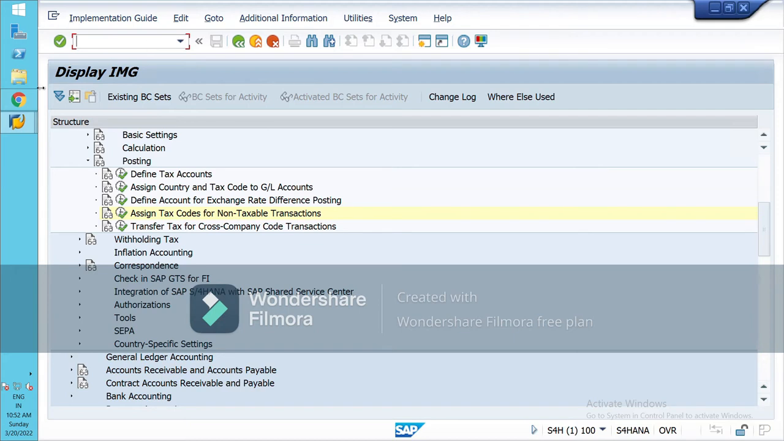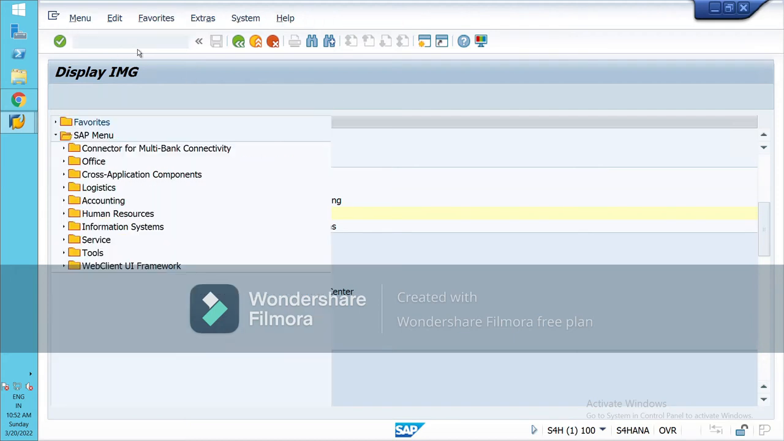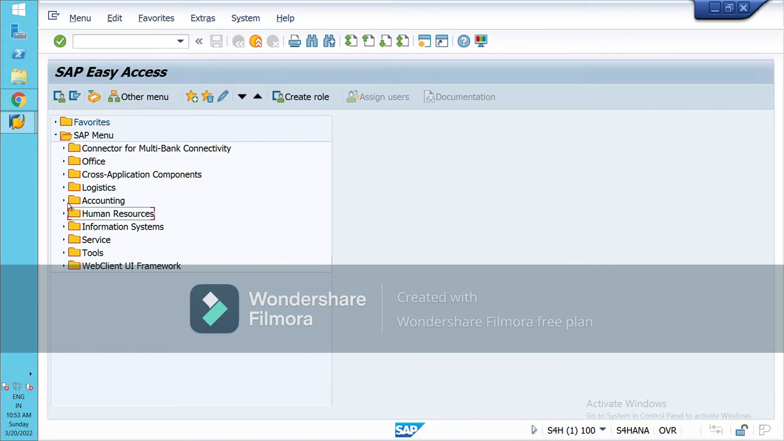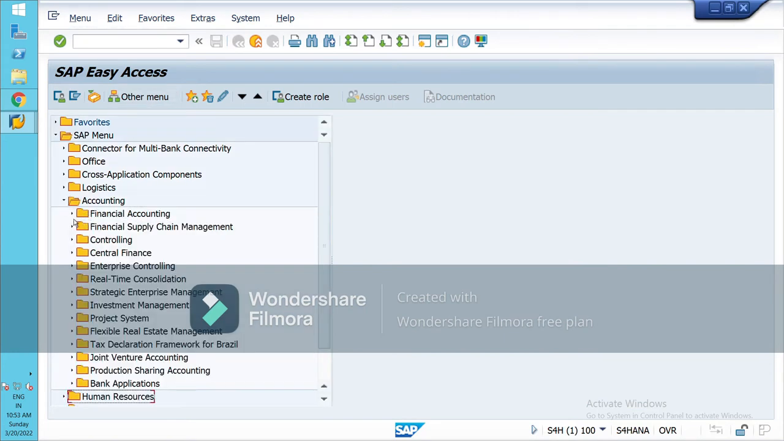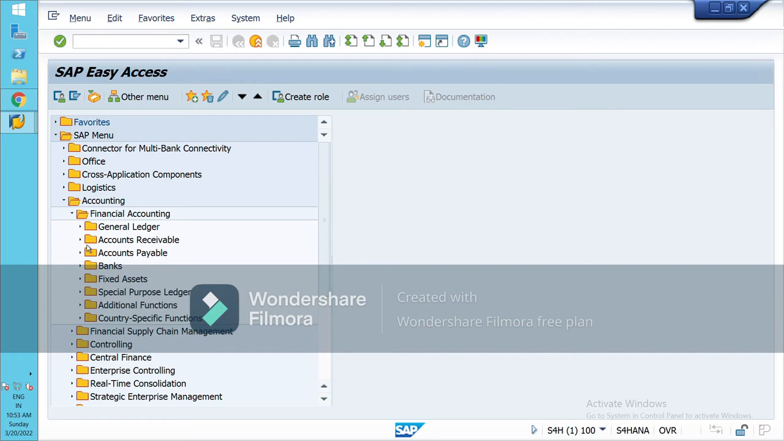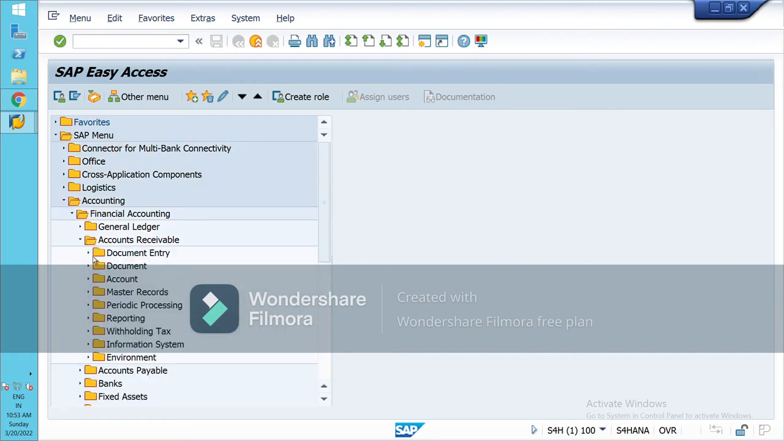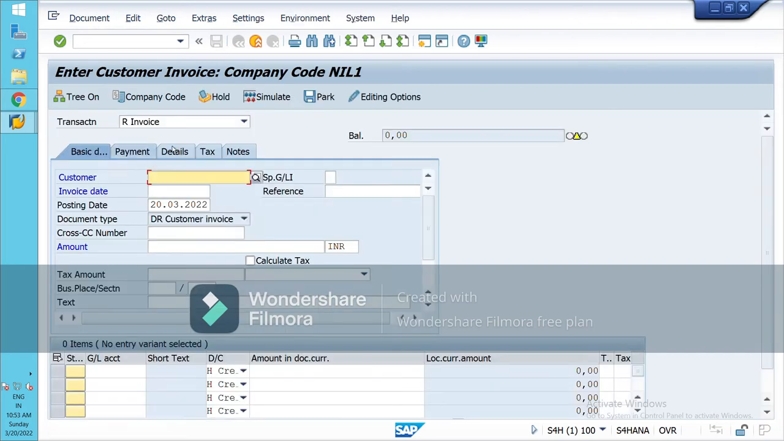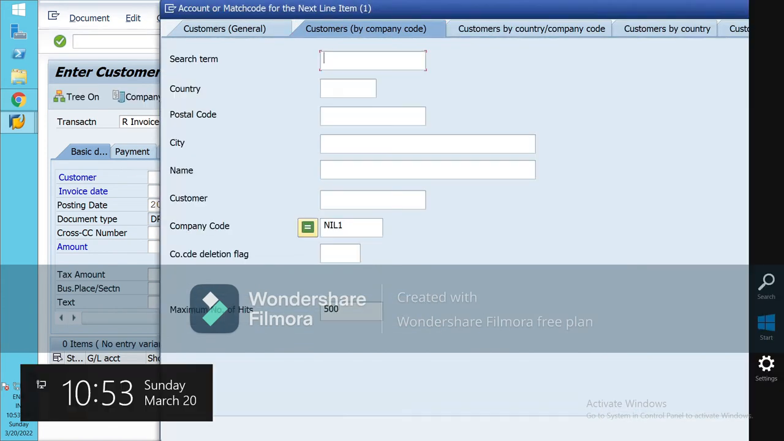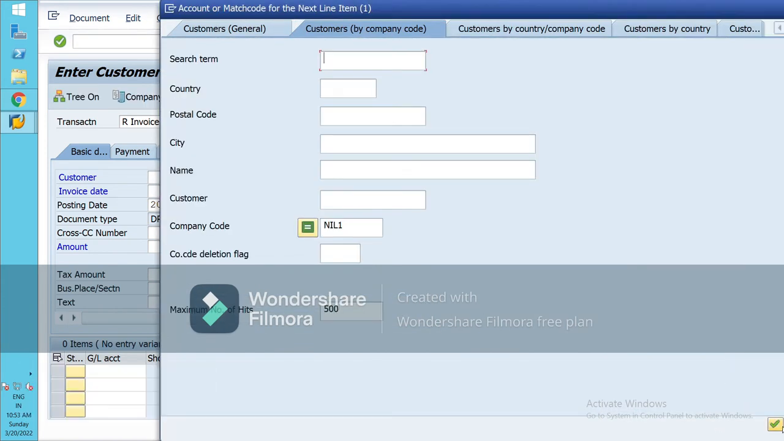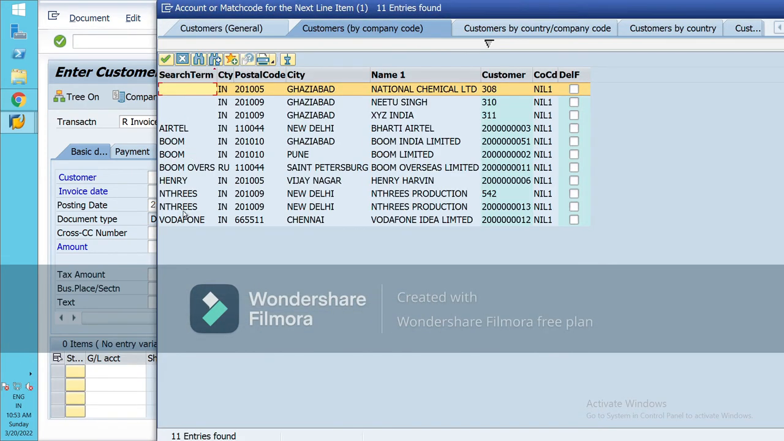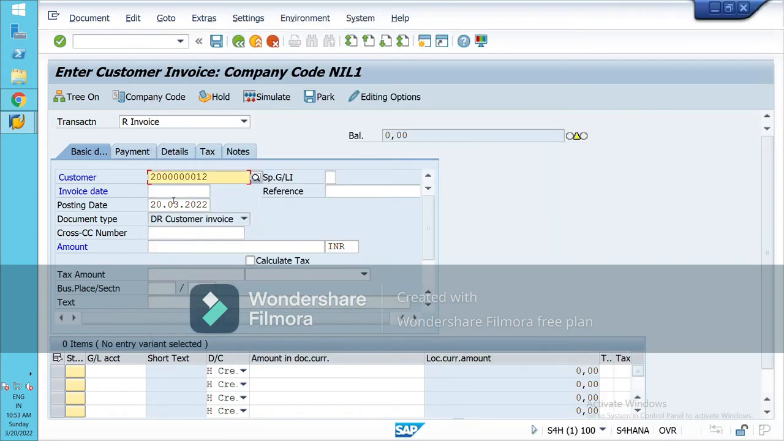Now let's just post an invoice and see its impact. Go back, go to accounting, financial accounting, accounts receivable, document entry, FB70. Okay. Select any customer. Date, and check mark this box.